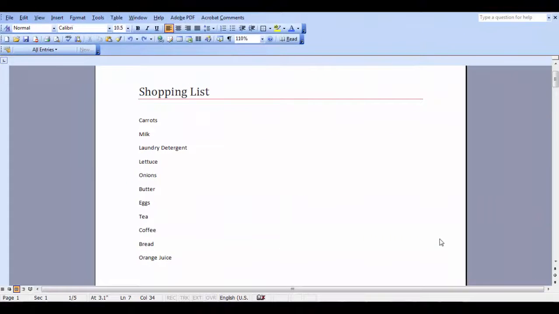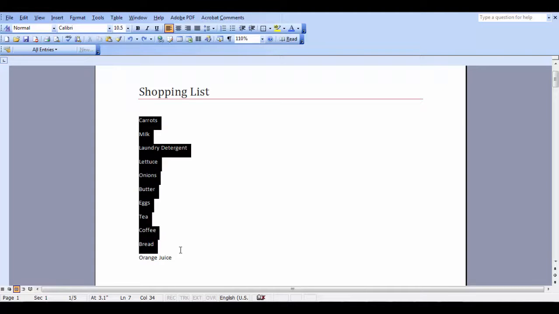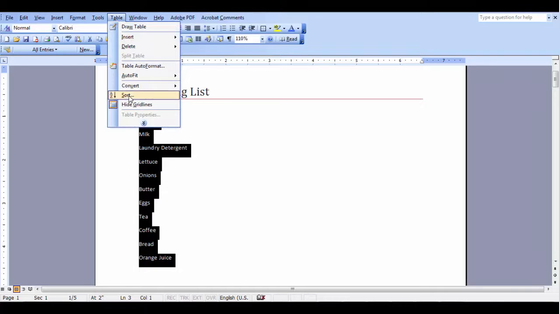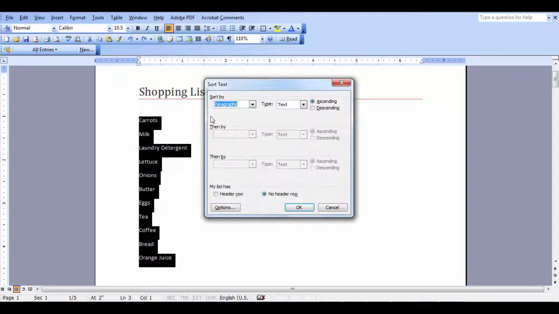Let's start with a shopping list that you would like to sort alphabetically. Highlight all the items in your list. Go to the Tables tab and select Sort. This will display a dialog box. If you check the drop-down, you'll see some selections. I could select any of the items to get the same result with one column.